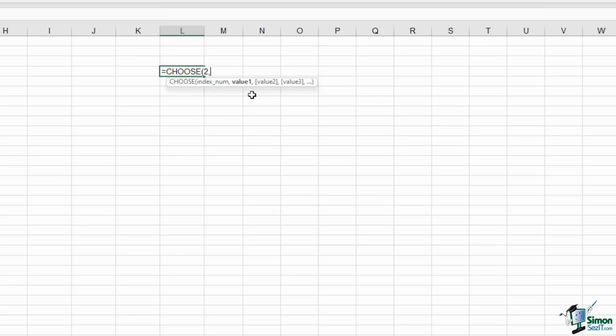Now I'm going to enter in 3 values. We're just going to use colors. So let's go for red as our value 1. We're going to say blue is our value 2 and green is our value 3. Now if I press enter, what result do you think I'm going to get here? It's going to return blue. And that's because it's using this index number here, the number 2, to pick the second item that I have listed out. If I was to change this index number to 1, I'm going to get red. And as you would expect, if I change this to 3, I'm going to get green.